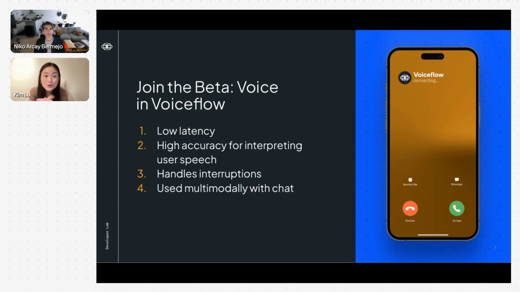Just to highlight a few of the core value props of Voice in Voiceflow: it's low latency, has high accuracy for interpreting user speech, can handle interruptions, and can also be used multimodally with any web chat experiences that you're currently building, which is something, again, that we will be showcasing in the workshop today.